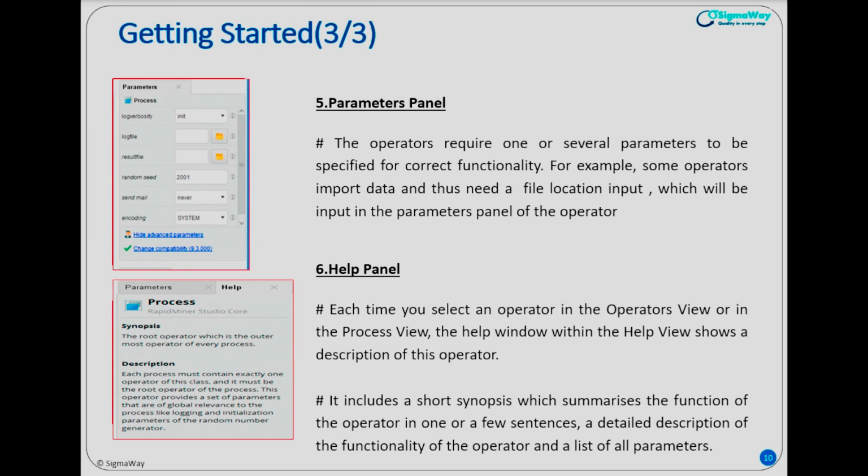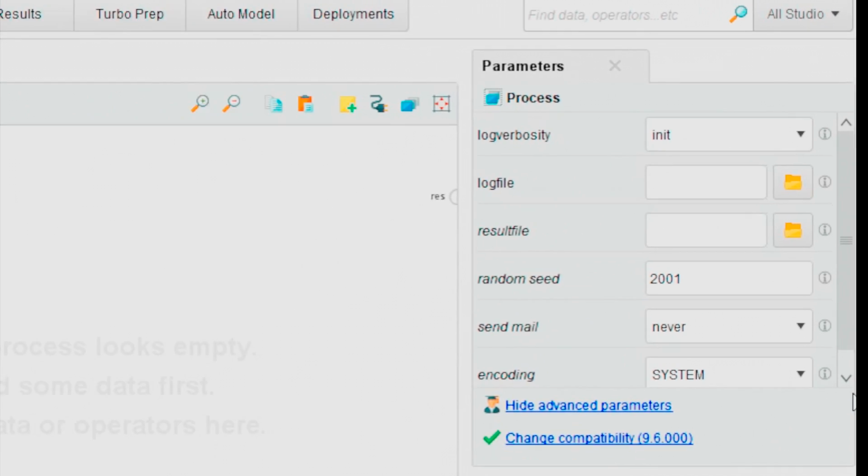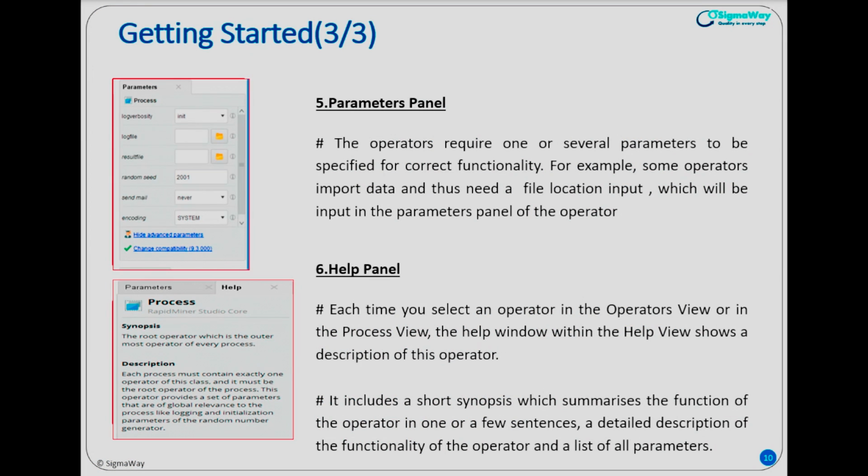The Parameters panel. The operators used in RapidMiner require one or several parameters to be specified for correct functionality. For example, some operators import data and thus need a file location input, which will be input in the Parameters panel of the operator.